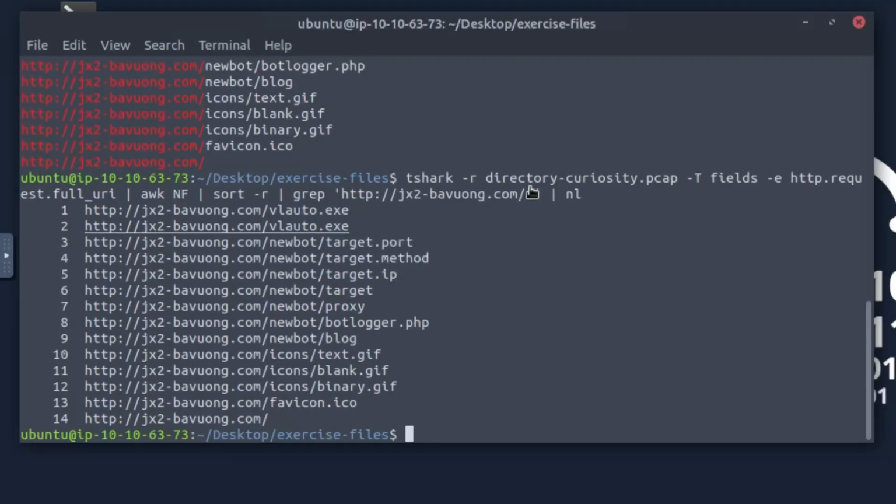So just to give you a review of what worked. We read the file. That was all good. We do a capital T fields, and what that does is that it gets all of our fields for us in text format so that we can search through all of them using this specific field name, http.request.full_URI. And then the awk NF removes all of the empty fields, sort -r sorts it for us.